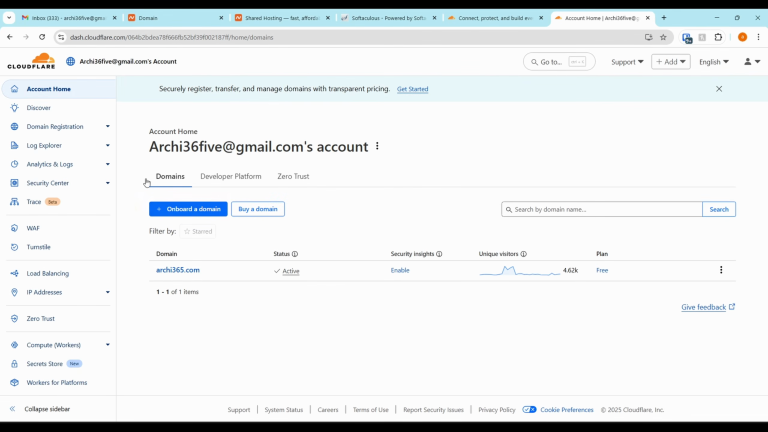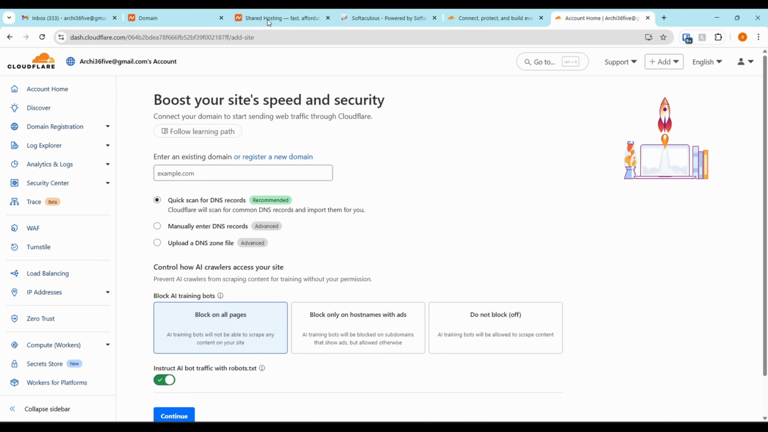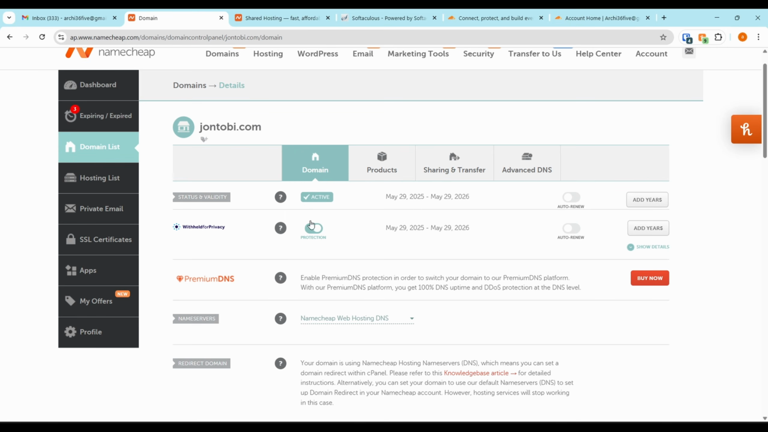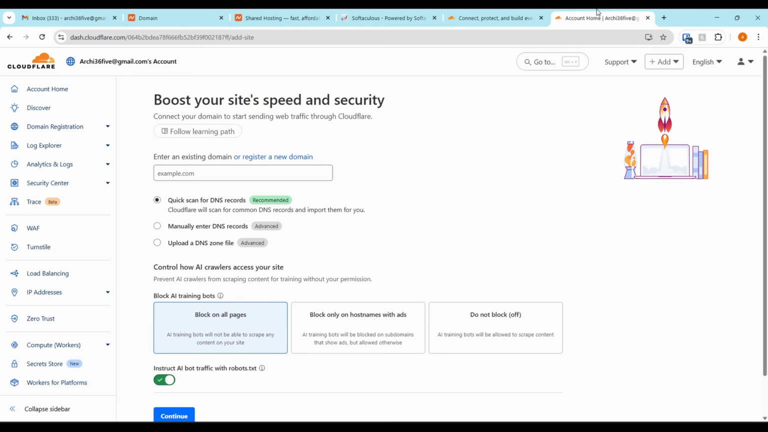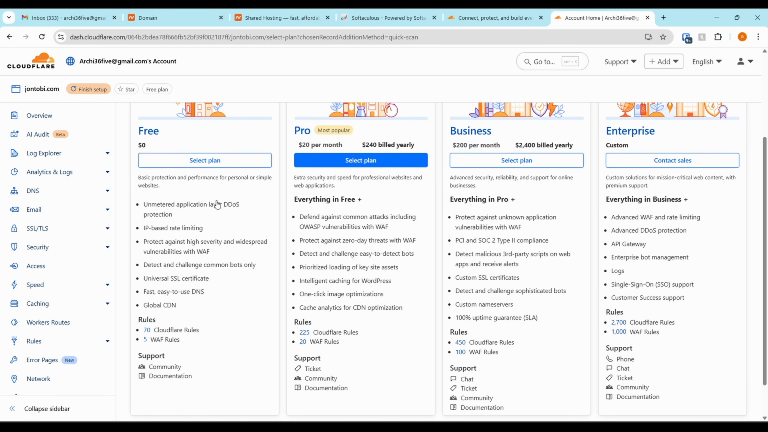After you set up an account, you want to add in a new domain. You can go to domain registration and add in a new domain, or you see it on the dashboard here. You can onboard a domain. I'll be putting in this domain, johntoby.com. This is the artist we'll be creating the website for. I'll put that in here. I'm just going to do a quick scan, then choose the default options and continue. And we'll be selecting the free plan.